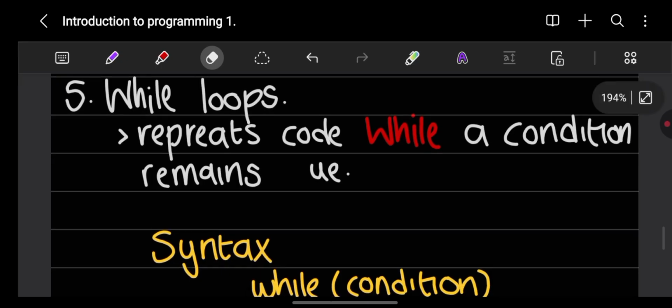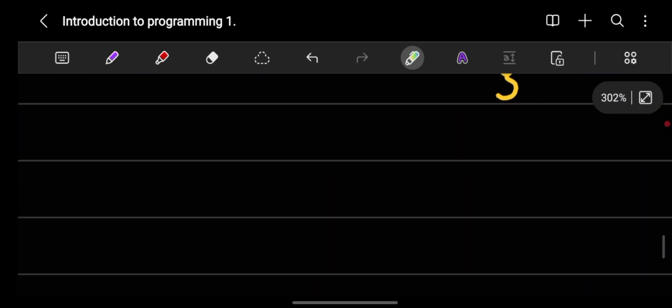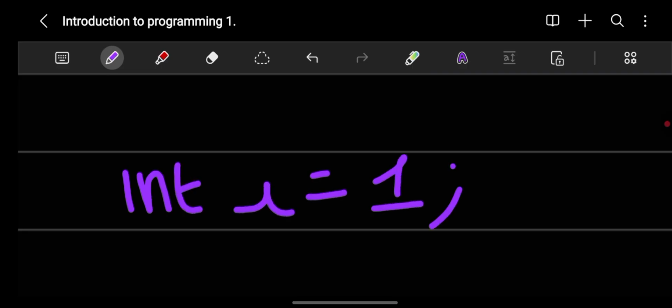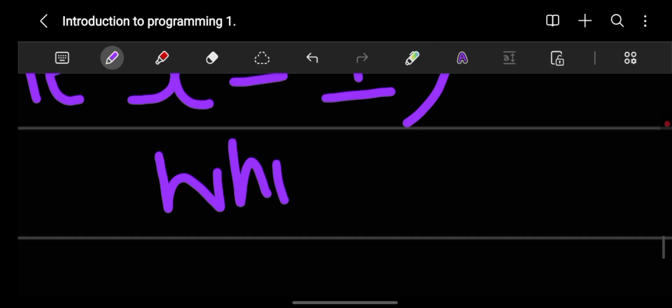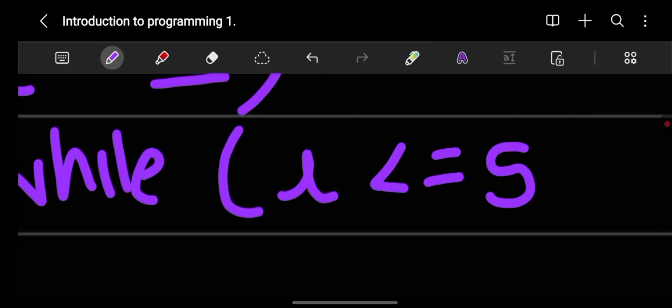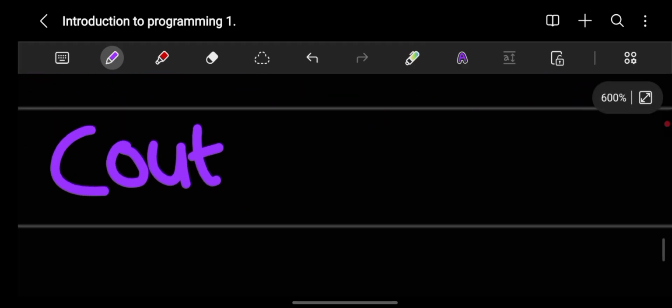Okay, the syntax here, for a while loop, is kind of like a formula. So you'd have while, the condition. If this condition remains true, you would have the statement being your output, right? So for example, let's say int i equal to 1. So let's use a while loop. We're going to say while, and then the condition is i less than or equal to 5. cout, so this is the statement that we want to execute.